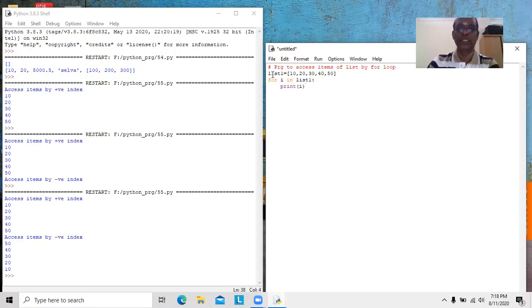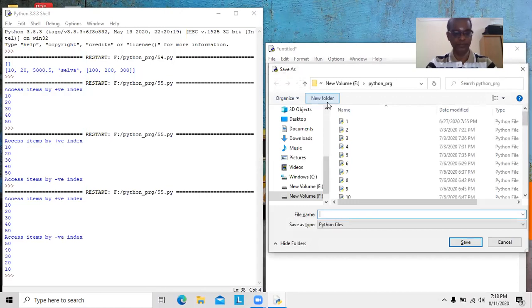Assume list1 contains 5 elements: 10, 20, 30, 40, 50. First, i will be assigned 10 and it will be displayed. Then i will be assigned 20, that will be displayed. i will be assigned 30, 40, 50. So all the elements will be displayed, just whatever we studied in the string. That's very simple.